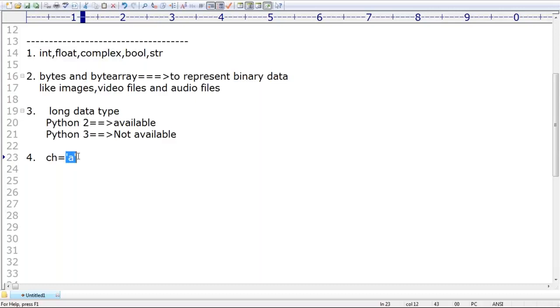But in Python, char data type is not there. In Java language, it is a char. In C language, it is a char. In C++, it is a char. But in Python, char data type is not there. Remember that. Once char is not there, how can you represent it? We can represent char values also by using str only. It is the string value only.